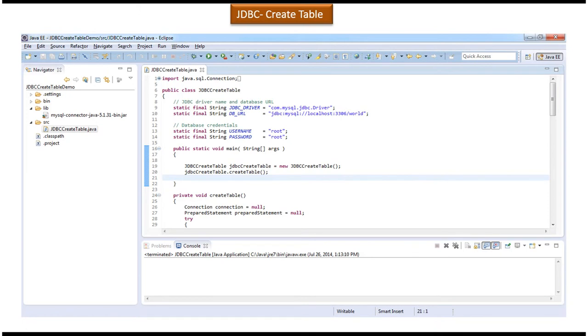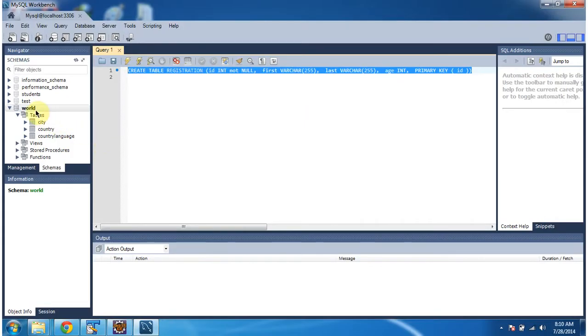Hi, in this video tutorial I will cover how to create a table using a Java program. Here you can see the world database. It has tables like city, country and country language.